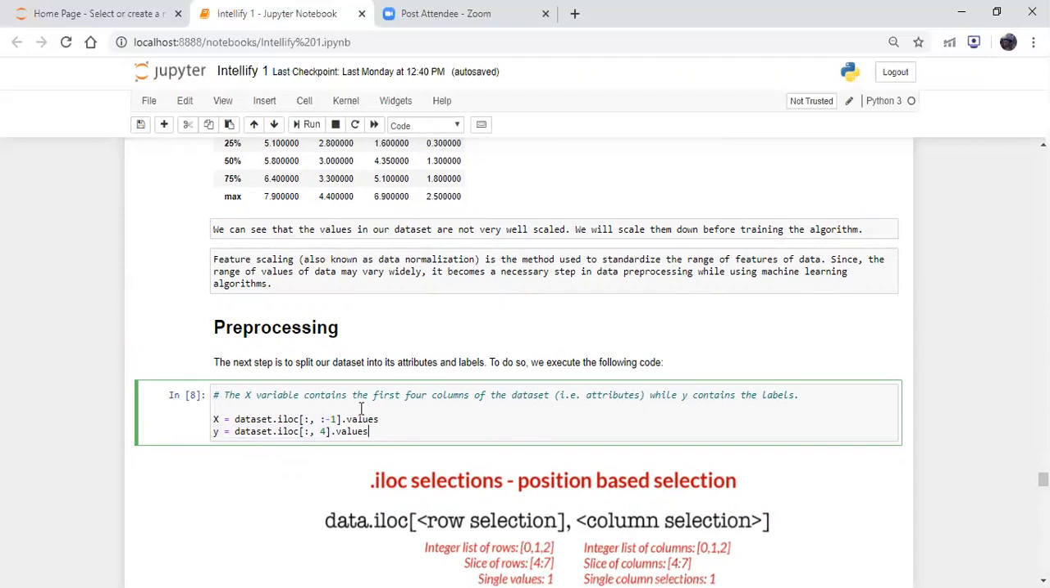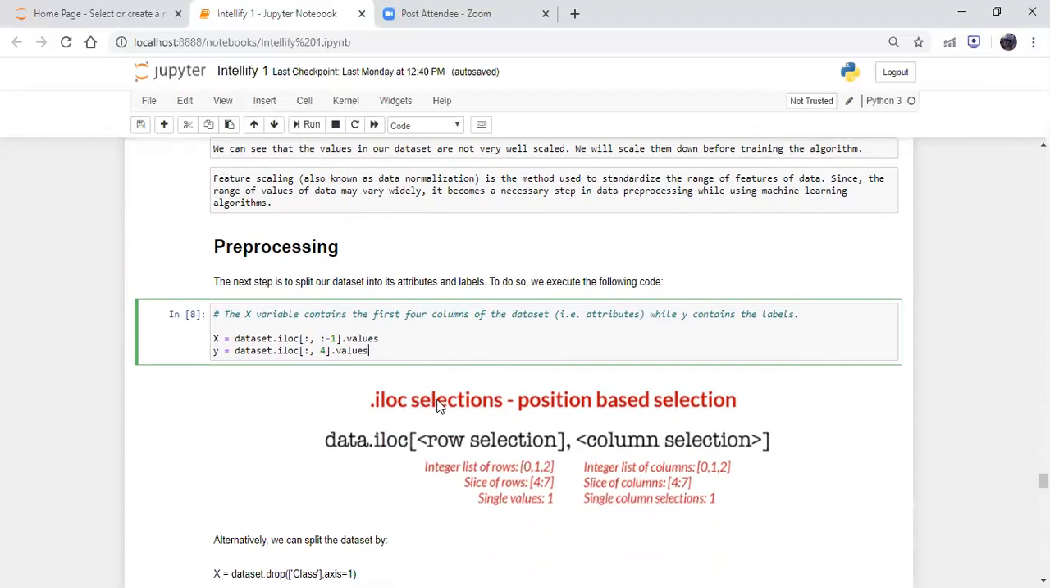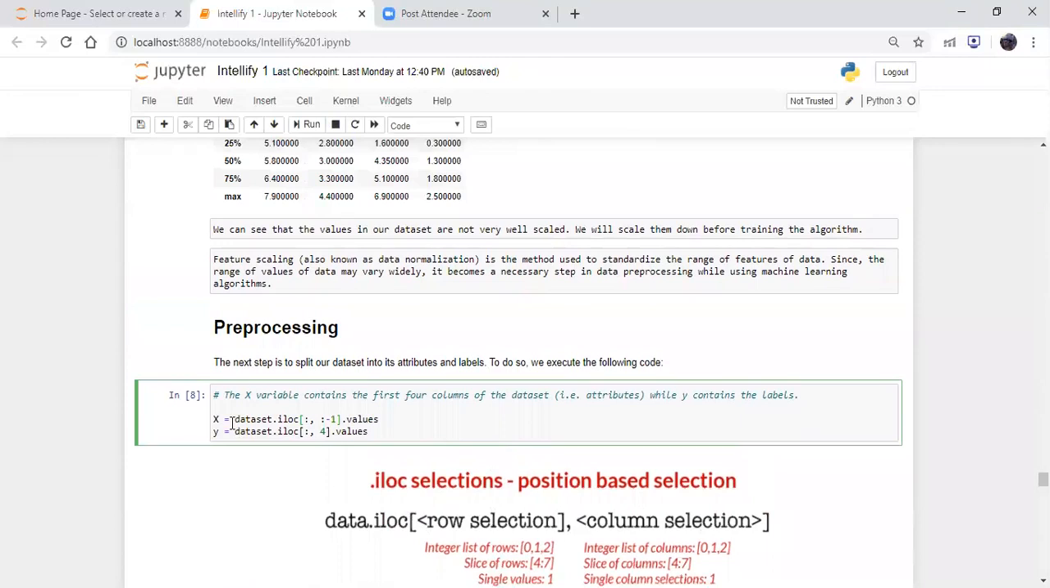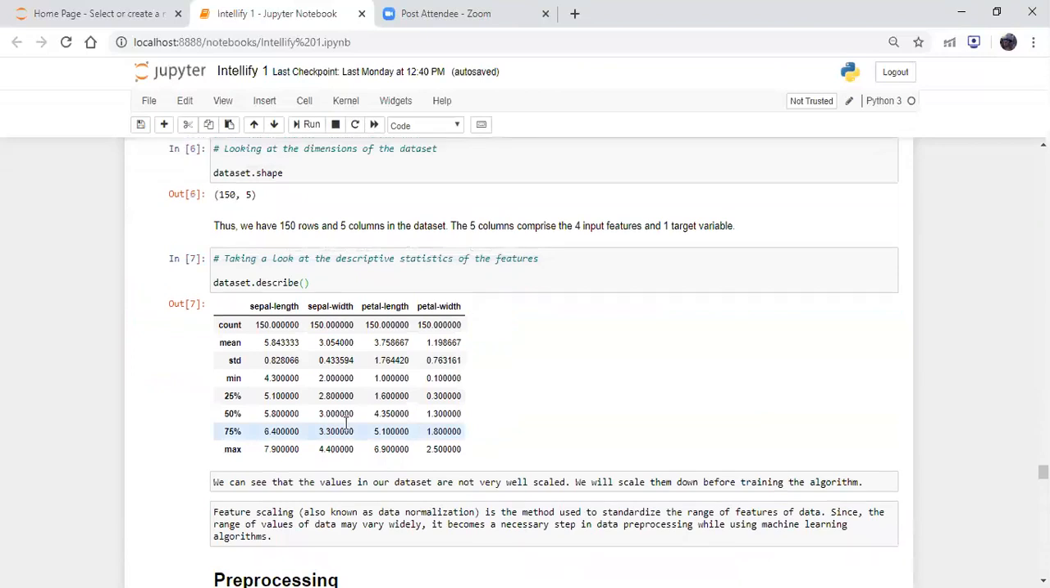So let's understand what iloc does. iloc is a position based selection. The first position before the comma represents the row selection, and the second selection after the comma represents the column selection. So let's see what it does. X equal to data.iloc, first selection is all the rows, and column selection is up to the second last column.